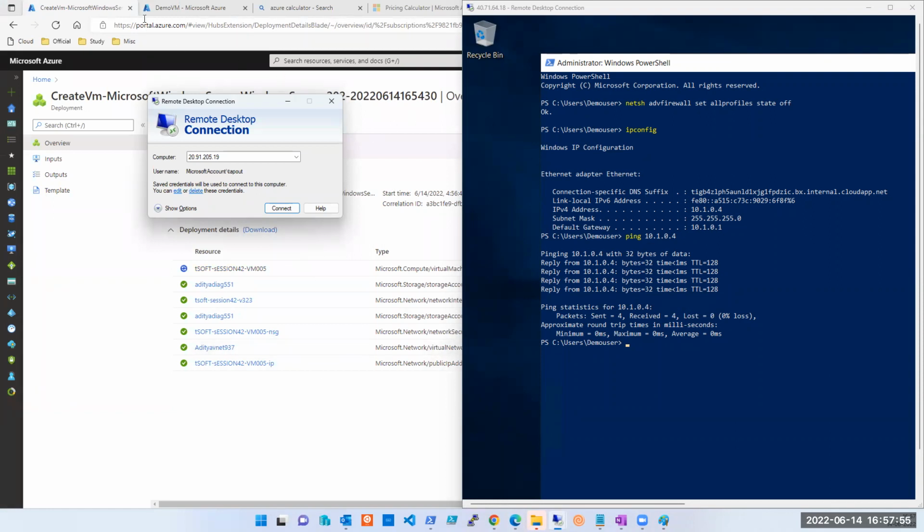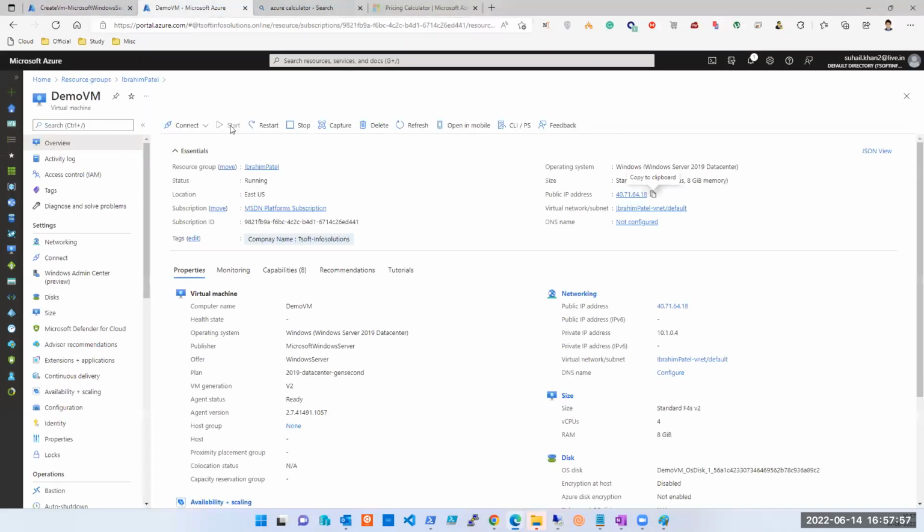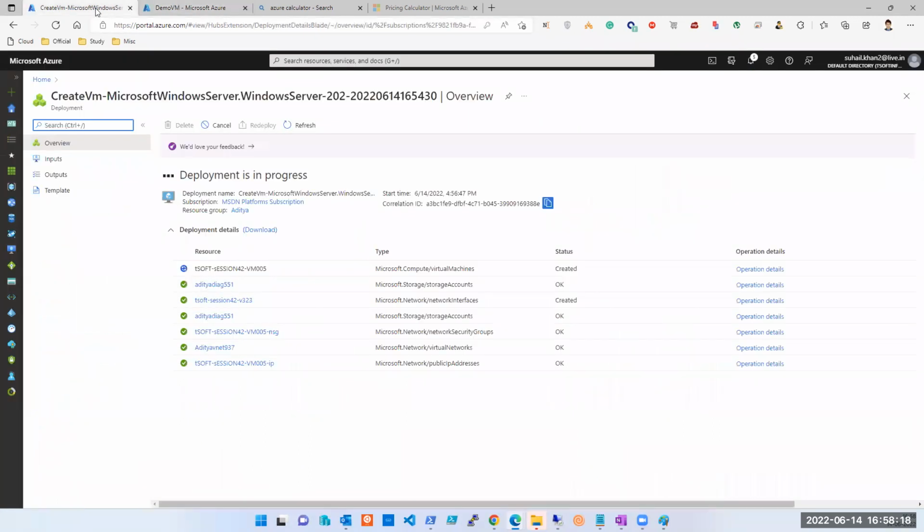And if I stop it from the portal, then what will be the status? Stopped and deallocated. You will lose the public IP. Plus, if you want, you can reserve the public IP while stopping this machine. You get a pop-up asking whether you want to preserve that public IP.